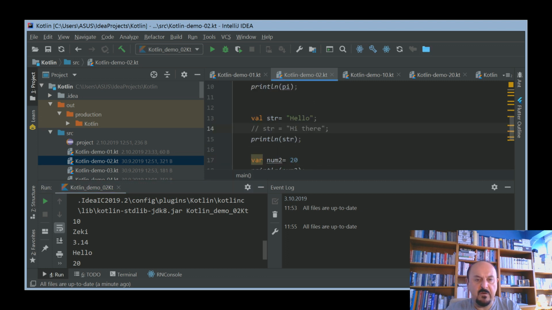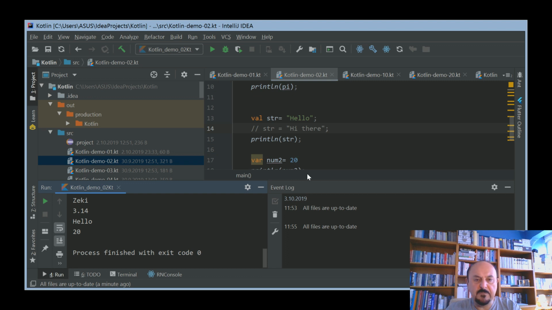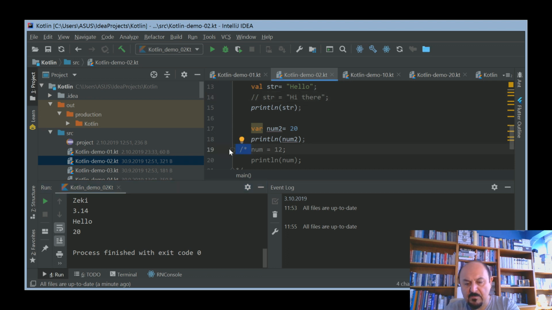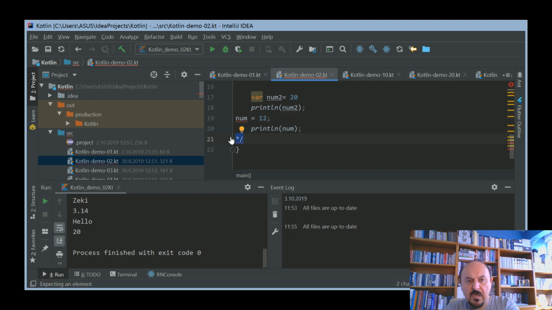Okay, this is good. I define a num2 variable, which will be 20. It's printed, and here I make a small manipulation, and I activate this num usage a second time. Okay, it's rerunning.